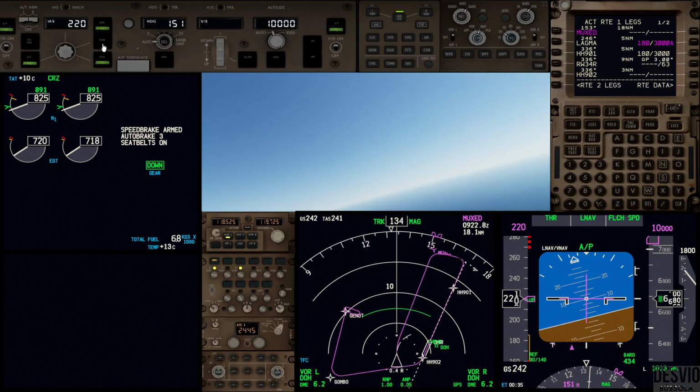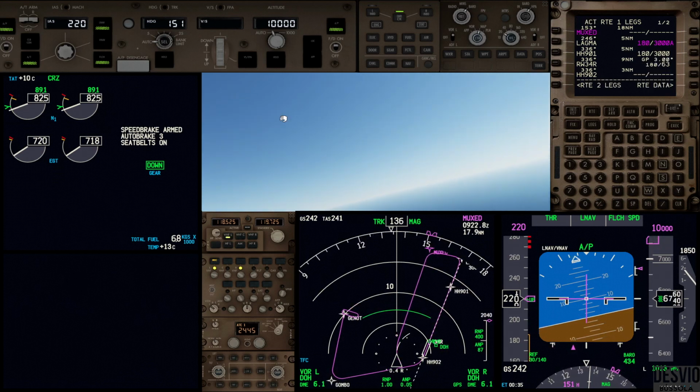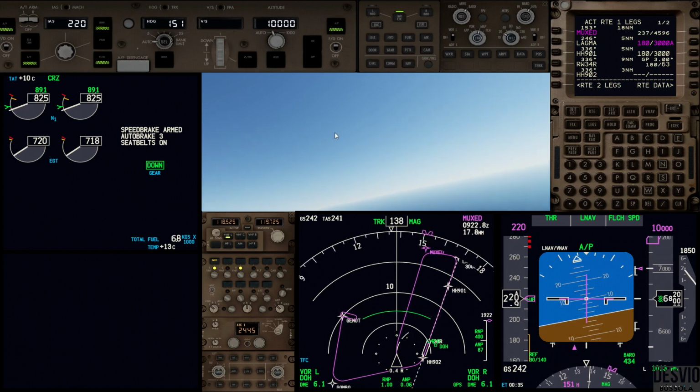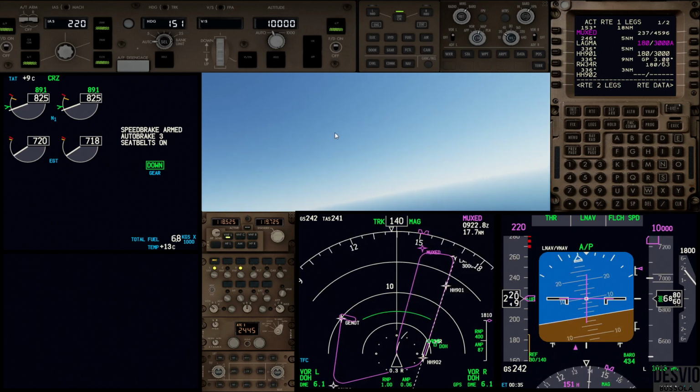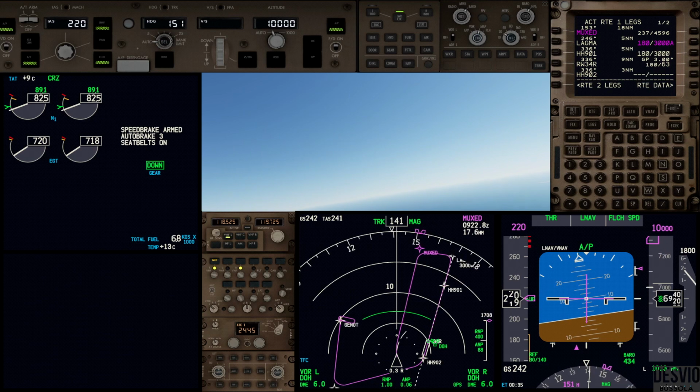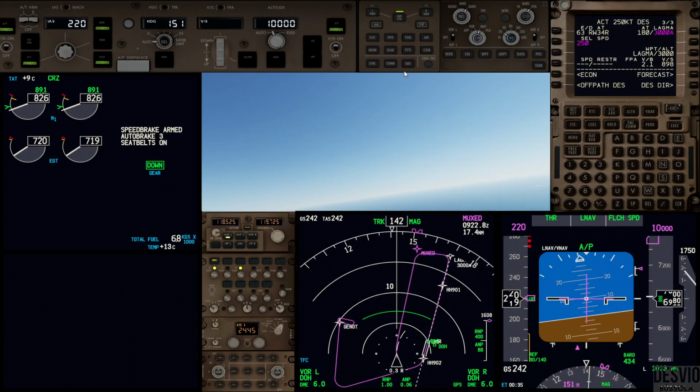Direct Mach set, and we can take it, keep going up to 10,000 feet. My goal is to be high on the approach.